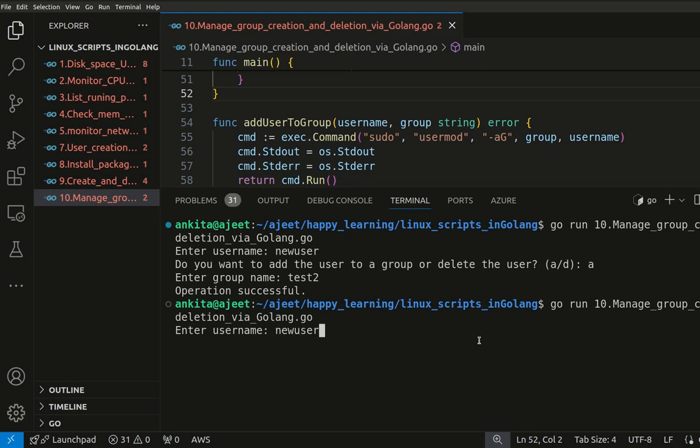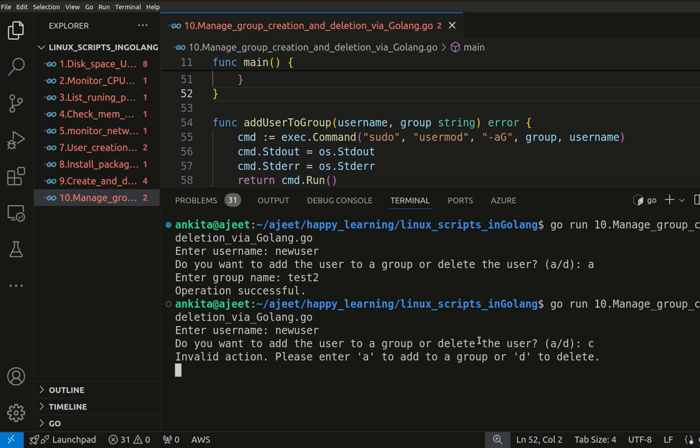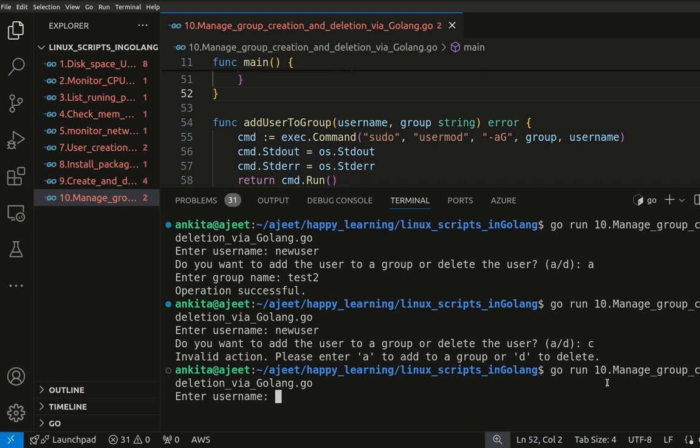Second, let me run once again, and the username is new user. I'm not going to select anything; let me press C or any other key. See, invalid action: please enter A to add the user to a group or D to delete the user. So these are the operations. Second one, let me try new user again. This time I want to delete the user, so I am pressing D.